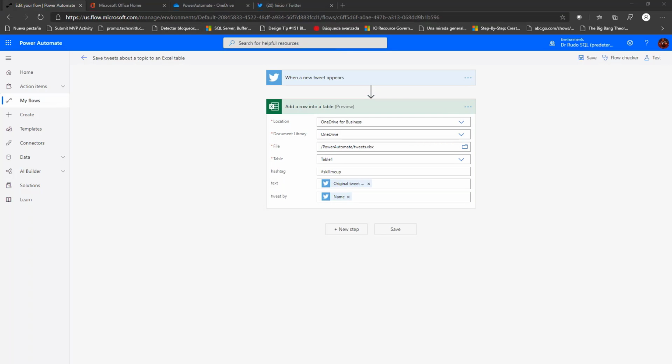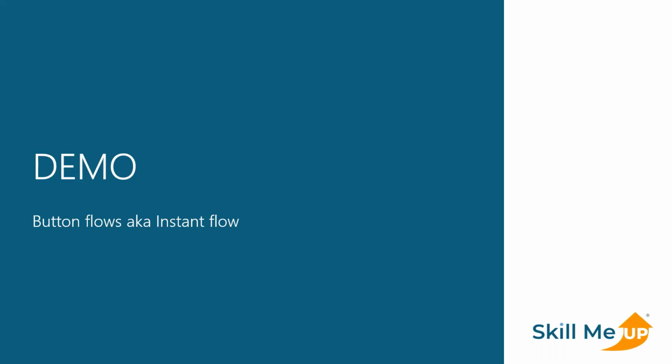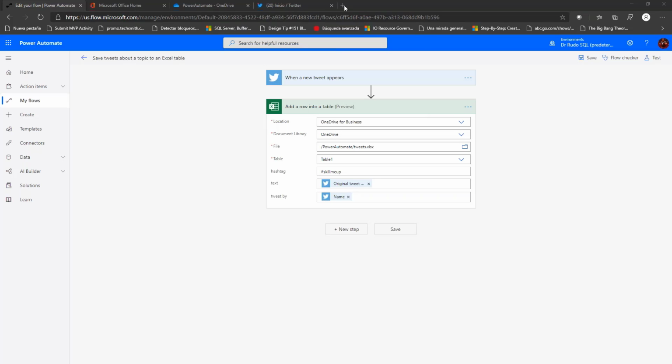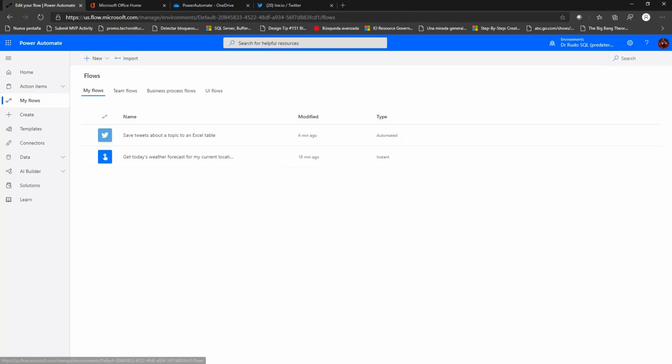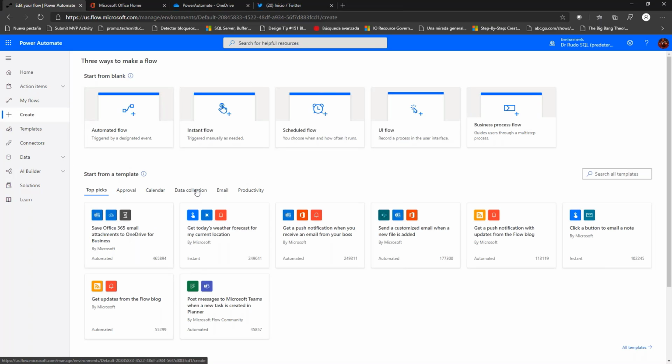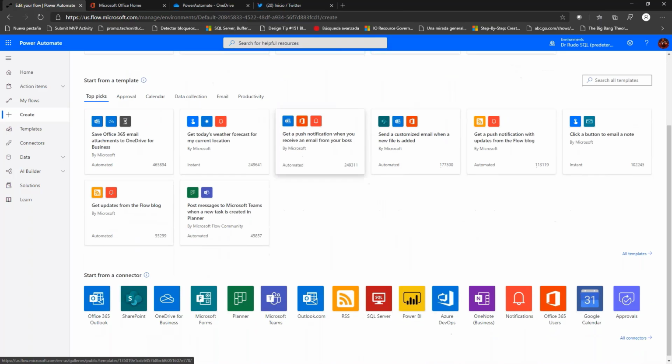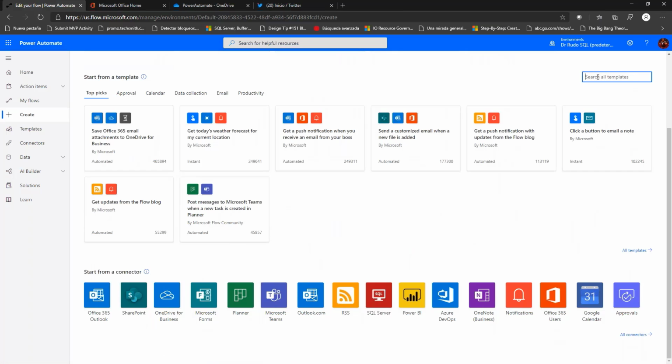Okay. And now I'm going to create another demo, the button flow, aka instant flow. It's really easy. I return to my flows. Okay. And in this case, we need to go to create. Okay, and in the start from a template, you can search all the templates. You type here button.